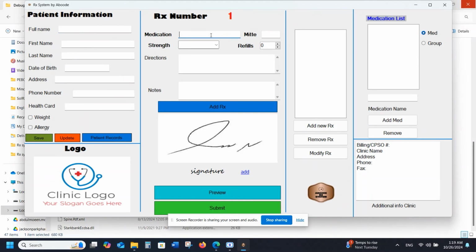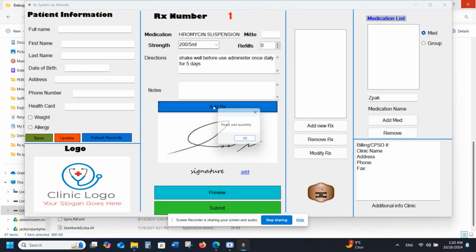Now we have a feature for saving medications in a customized way. Separate from the search function, you can create a list of quick prescriptions for medications you frequently prescribe. After selecting a medication, you can enter a custom name and press Add Med to save it to your list for future use. You can easily remove it at any time by pressing the Remove Med button. This feature allows for faster, more convenient prescribing.